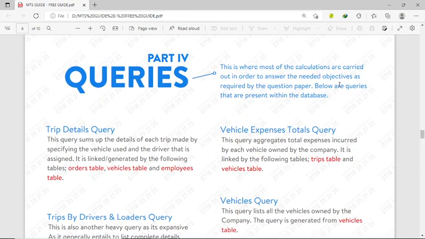Then we go ahead with normalization, going deeper and deeper, analyzing the queries. So we have the trip details query. This query sums up the details of each trip made by specifying the vehicle used and the driver that is assigned. It is linked or generated by the following tables: orders table, vehicles table, and employees table.